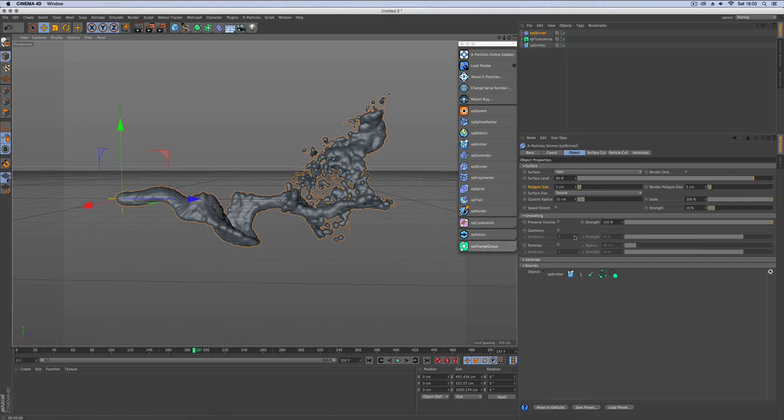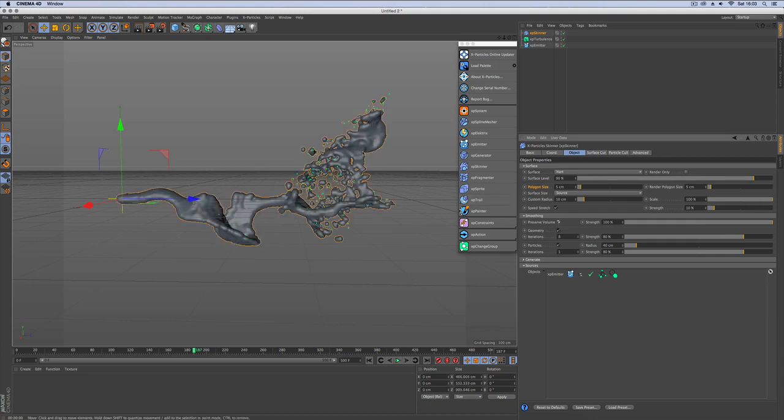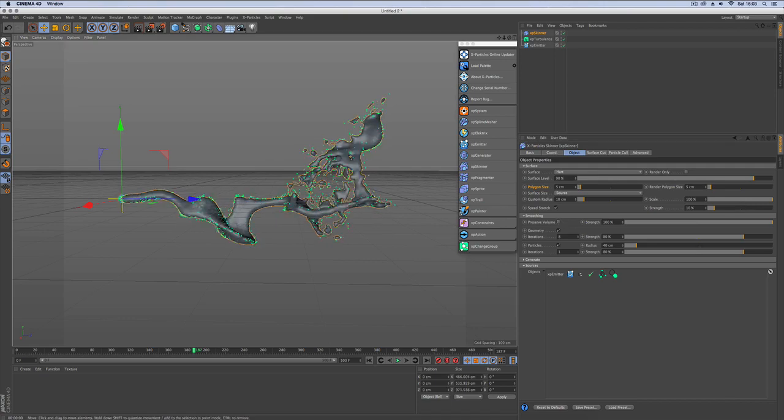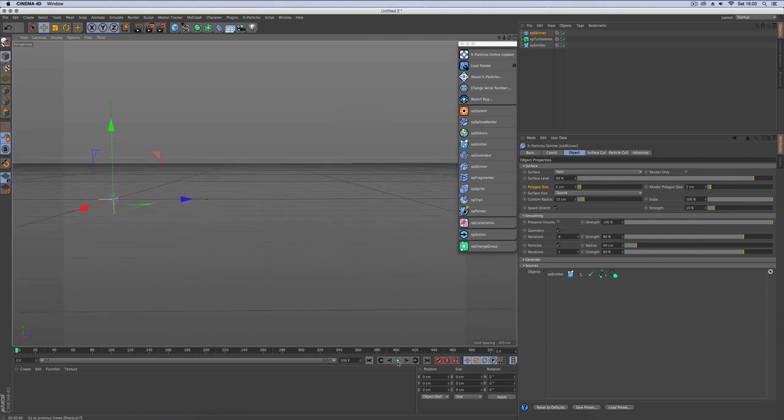Other options we have is speed stretch, which will enable a little bit of speed motion to the particles. We have smoothing options such as particles, geometry, and preserve volume, and that will bring it back to the outside volume of the particles. As you can see with it off, you get a very nice clean smooth mesh, and when playing it's a lot better than previous.